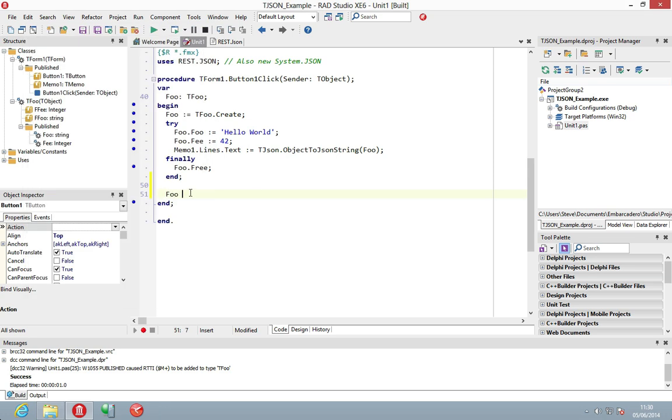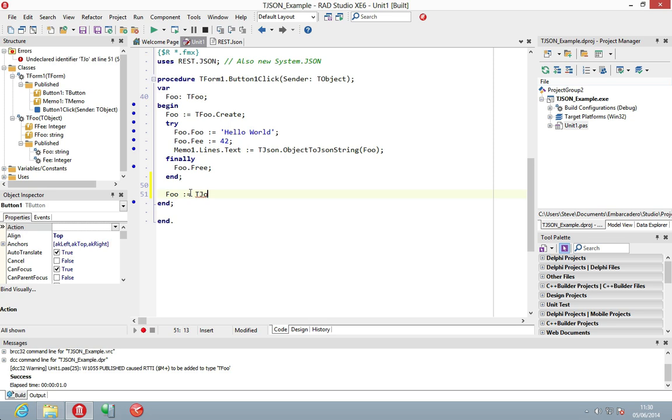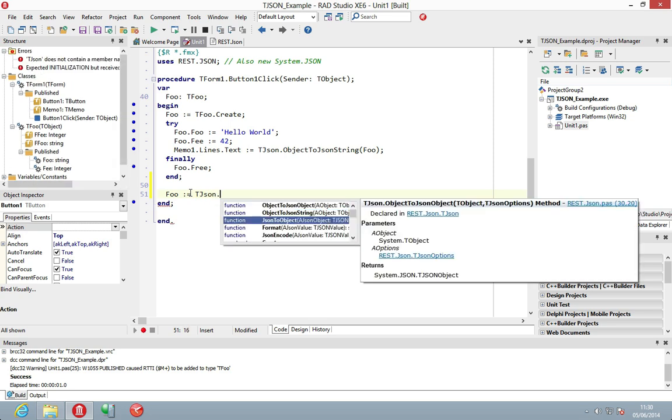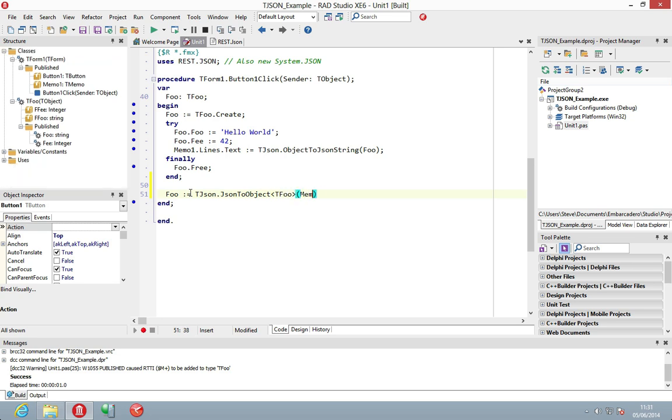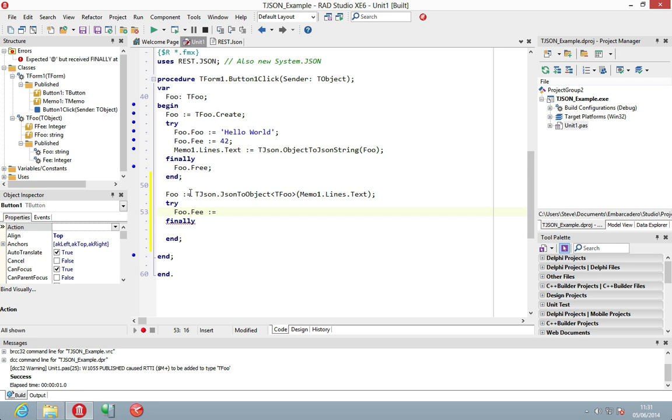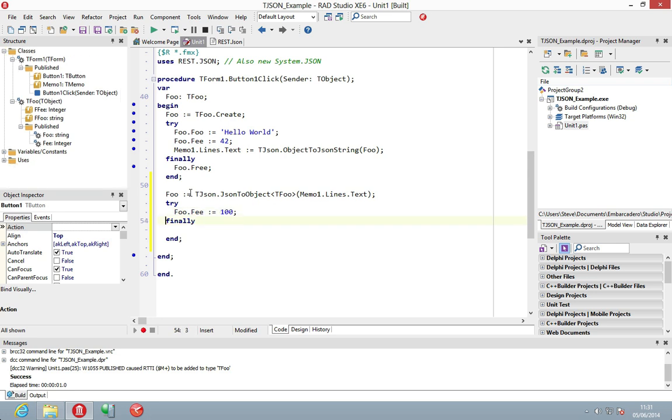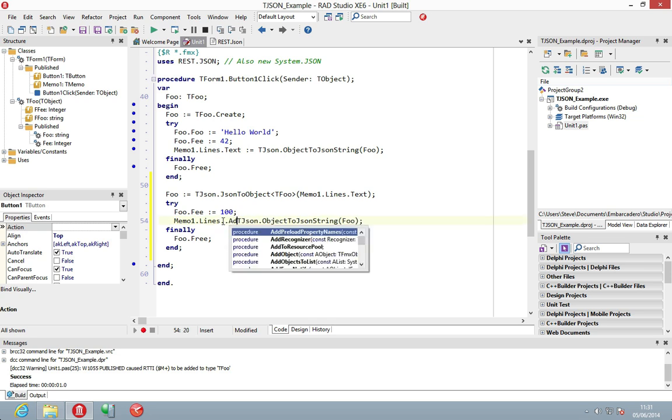But what we can also do is use TJSON and say JSON to object, and we can tell it that this is going to be a type TFoo, and we can just pass in the memo's Lines.Text here. Then we can do a try finally here and say Foo.Fee equals 100, and we can then just do Foo.Fee here, but let's just do the same thing again, but this one time we'll just do Memo.Lines.Add.